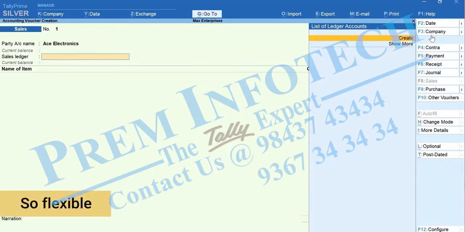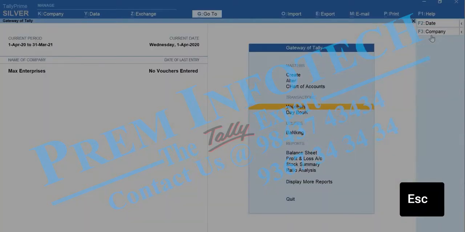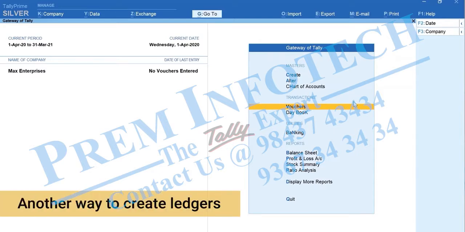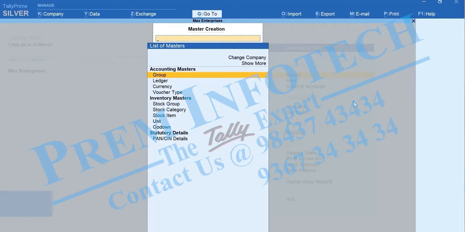This is so flexible that you can start recording the invoice in a few minutes right after installing TallyPrime, even without setting up your chart of accounts. Press Escape to come back to Gateway of Tally. Next, let's learn another way to create ledgers. From Gateway of Tally, press C for Create, type L and select Ledgers.